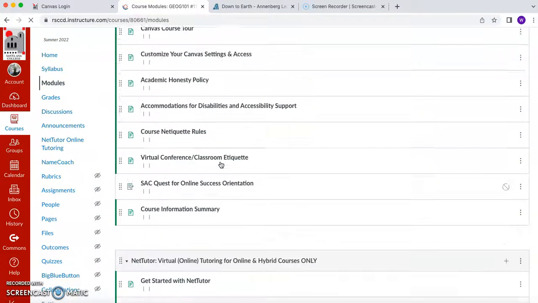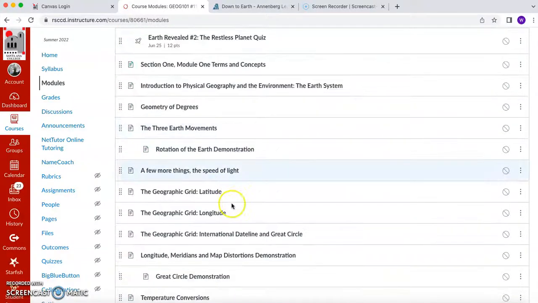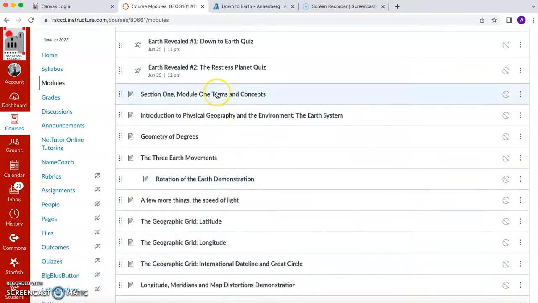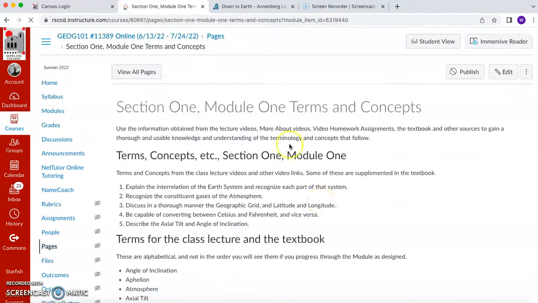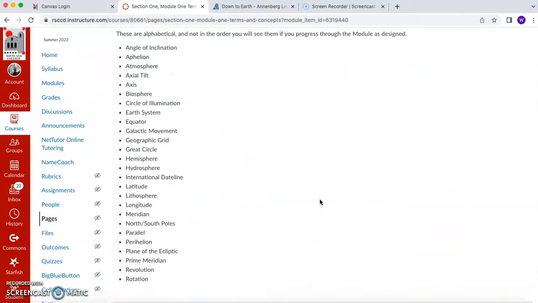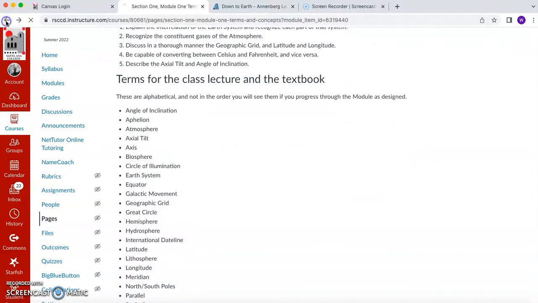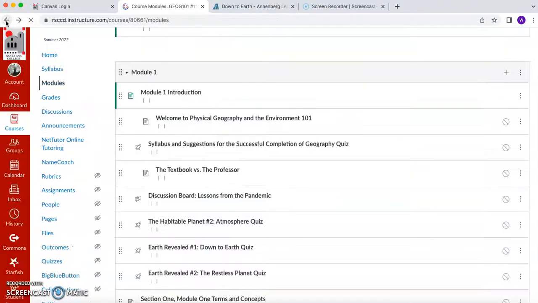and scroll down a little bit, and you can see what's going to happen. So this is really where the class starts. Section 1, Module 1, Terms and Concepts. If you click on that, this is the information for the midterm exam that you need to get out of this module right there. That's the stuff you need to get out of it. Where do you get that? The terminology and the concepts? You get it from the lectures that I have included.